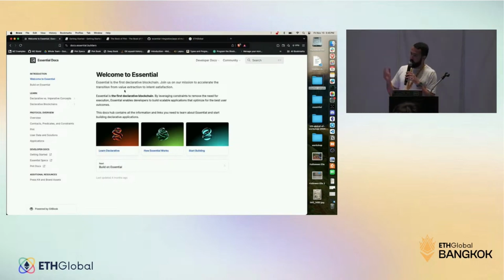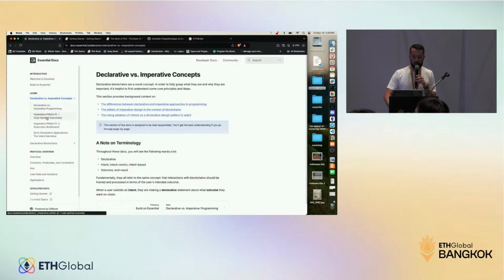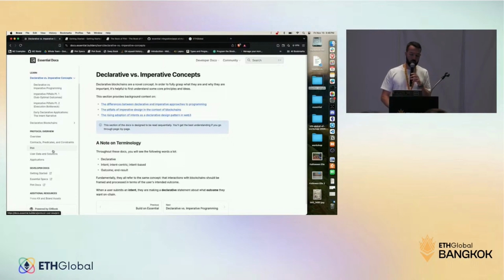So I encourage you guys to go through the docs first. There's lots of information here about all the declarative versus the imperative concepts, how declarative chains, or specifically our chain, differs from imperative blockchain, as well as the difference between declarative and imperative programming. You might be familiar with imperative programming from languages like Solidity and so on. And then there's a bunch of stuff about the protocol itself, which you might find interesting.